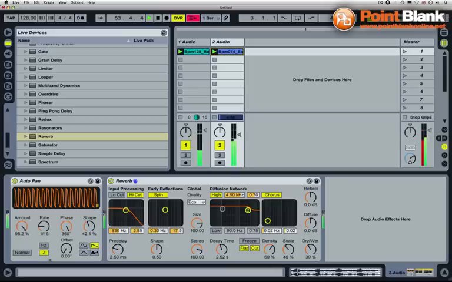Because Autopan is in beats mode, the on-off effect that Autopan is giving me here is in perfect sync with the tempo of my track. We get this really lovely rhythmic effect. Now, of course, we've got the option at any time to just bring the amount down and just take that Autopan effect off, or throw it on.